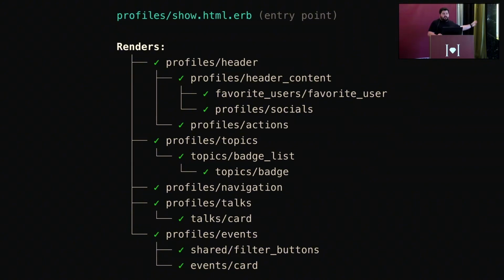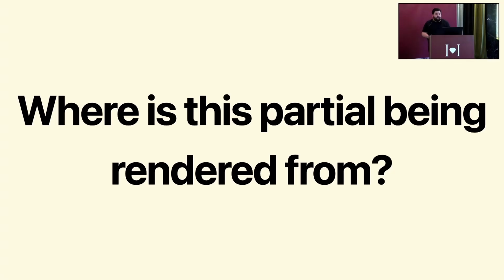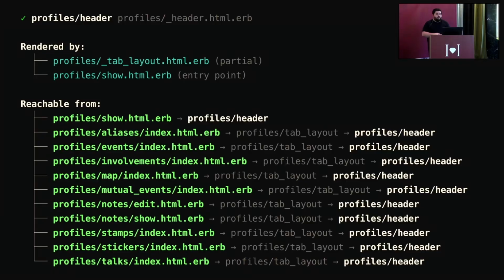So you can see all the partials and all the components it calls out to. We can also reverse this operation to say, who is rendering this partial? So you can see which other parts are rendering this, and you can also see where it's reachable from, either directly or indirectly. So you know, when this partial changes, where does it show up in the app? On which pages does it show up? So you can kind of get an understanding of what's happening in your app.